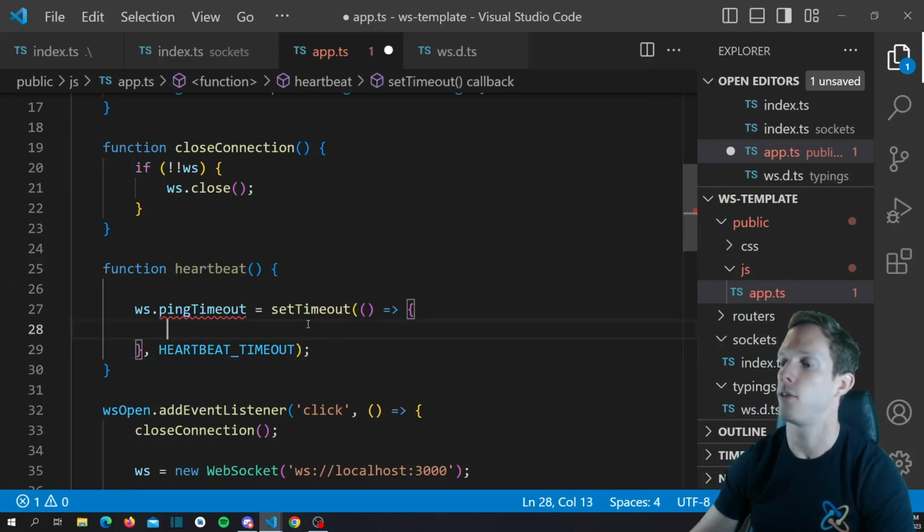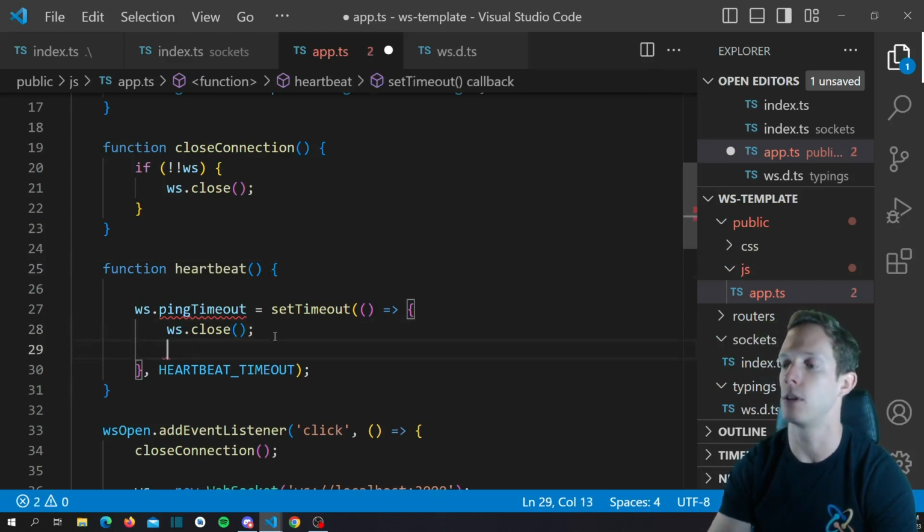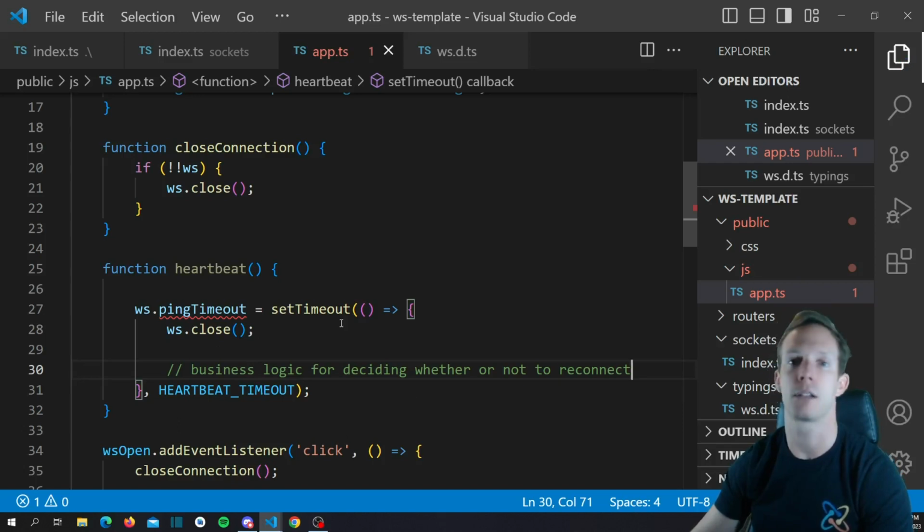And if this timeout actually does fire, what we want to do is we want to close WS. All right. And then after that, this would basically be where our business logic goes for reestablishing a connection. So basically business logic for deciding whether or not to reconnect. And you may automatically reconnect. You may have the client have to do something to reconnect. You might pop up a modal and be like, are you still here? And if so, reconnect, that kind of thing. But again, this is where you would do that, and you may just automatically, depending on how you actually want to implement this.